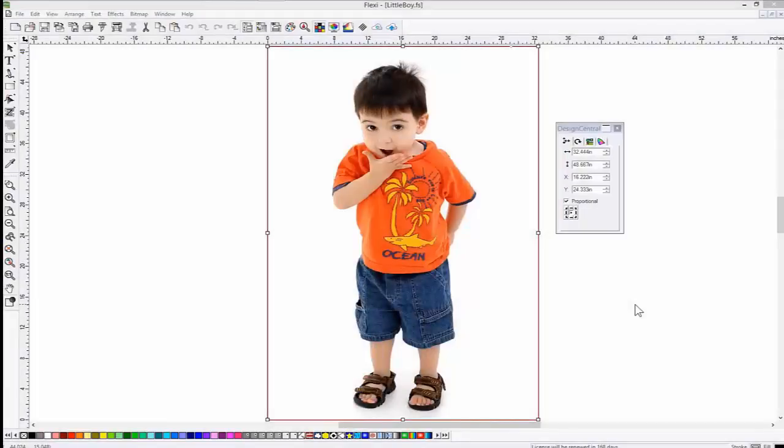We're going to talk a little bit about bitmaps now. They're a special case. They're not vector artwork. Vector artwork was like creating shapes or text or something like that. Bitmaps are an entirely different kind of object. This bitmap, for instance, is a photograph of a young boy.